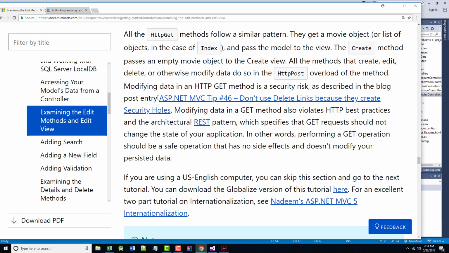And they mention here in the handout, it says that virtually all of the HTTP GET methods follow a similar pattern. They get a movie object or a list of objects and pass the model to the view. The create method passes an empty movie object to the create view. All the methods that create, edit, delete, or modify do so in the post overload. All right, so for the CRUD, the C for create, the U for update, which is called edit here, or the D for delete, will all have to use this overloaded HTTP post method. The R for read does not. That uses the get. Modifying data in a get is a security risk. If you want to know more about that, you can read this.